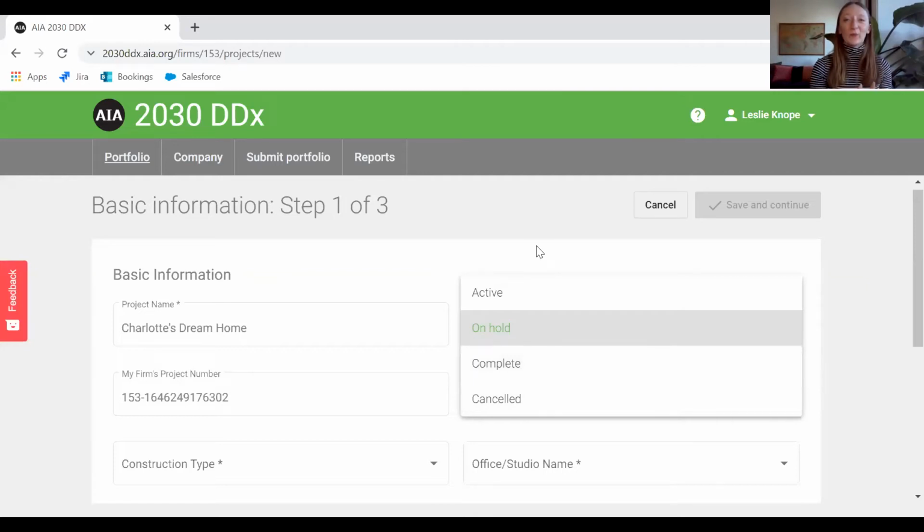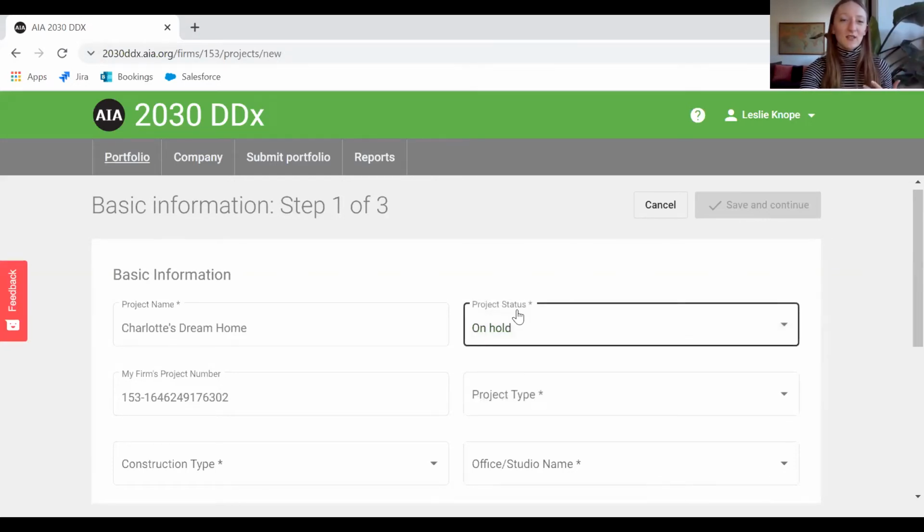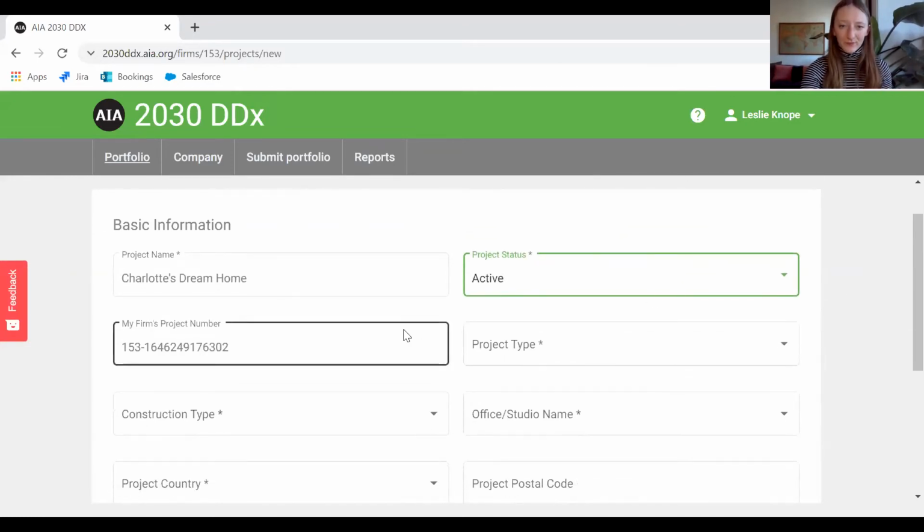So something like on hold would be it's on ice. We think it's going to be picked back up. Canceled is like, this project's not coming back for whatever reason, which is something that we heard from users would be helpful to be able to include to demonstrate the work and the progress that you've done for the project, even if it didn't come to fruition.